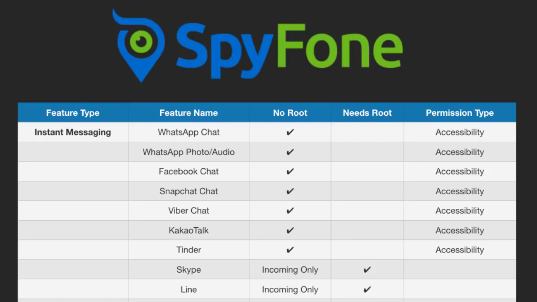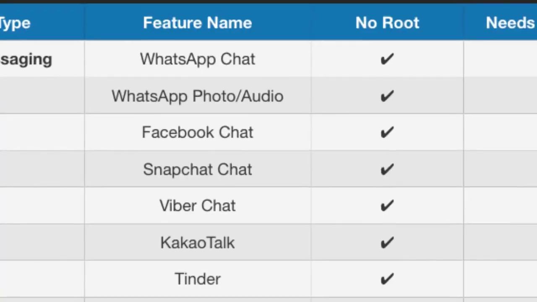Alright, so first thing we're going to cover before we get started with the dashboard is the compatibility for apps based on root access. For the top 7 or 8 apps there, WhatsApp chat, photo, audio, Facebook chat, Snapchat, Viber, Kakao, Tinder, all these are going to work without root in terms of incoming and outgoing messages.